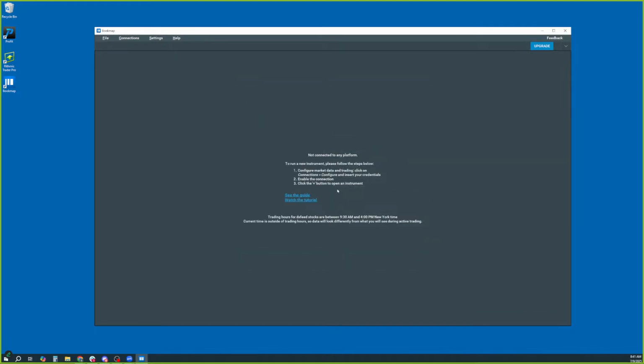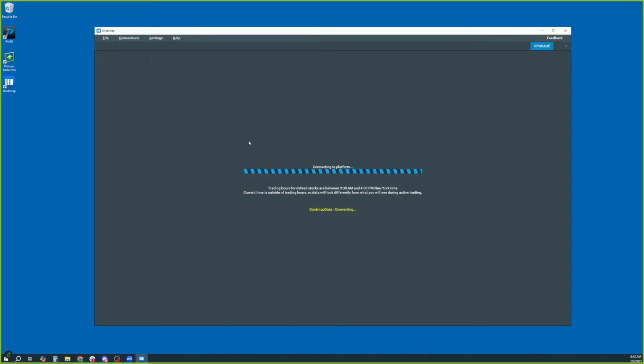So now we have installed the adapter, and we've also made the connection. Let's go back up to Connections here, and we just need to select it. Okay, all the connections are here. They're installed. So we just need to select it to connect to the data. And it says it's connecting to the platform. And now it says no instrument is selected. Click on the plus button in the top left to subscribe to an instrument.